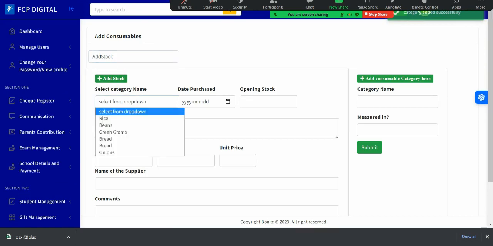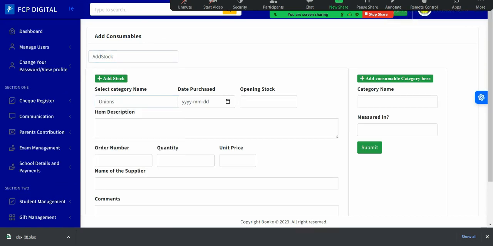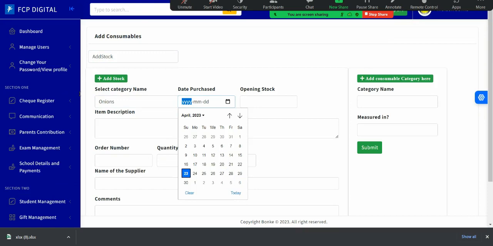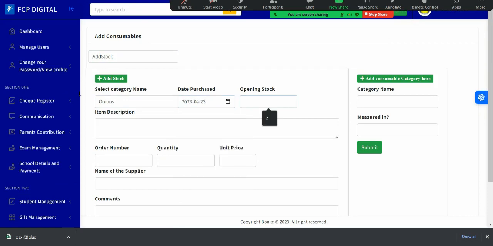When you add stock, you just say, for example, I want to put onions, and the date they were purchased is today. All right, and then onions that were in stock were, let's say this, remember here it will say 2 kgs. So I'll say we had 0. All right, so in a description I'll say onions for Saturday program.